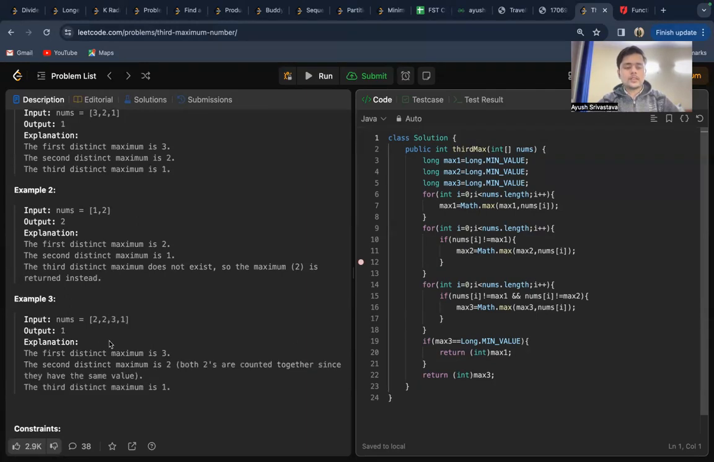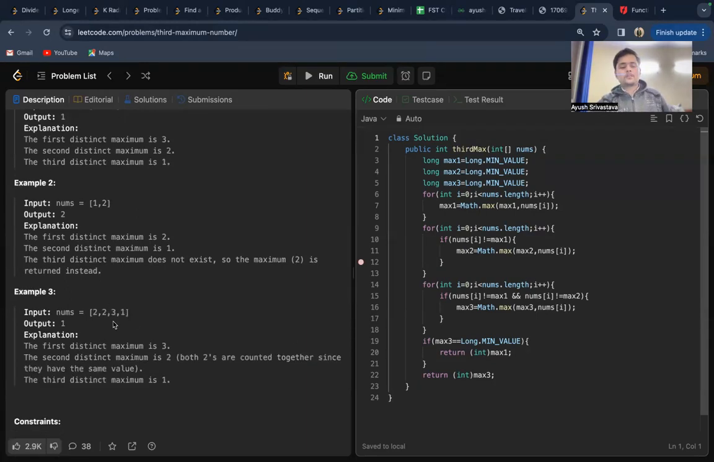Once again here, the first maximum number is 3, second is 2, and third is 1, because 2 and 2 is the same. But I have to take a distinct number. So that's why this 2 that has appeared twice will be taken only once.